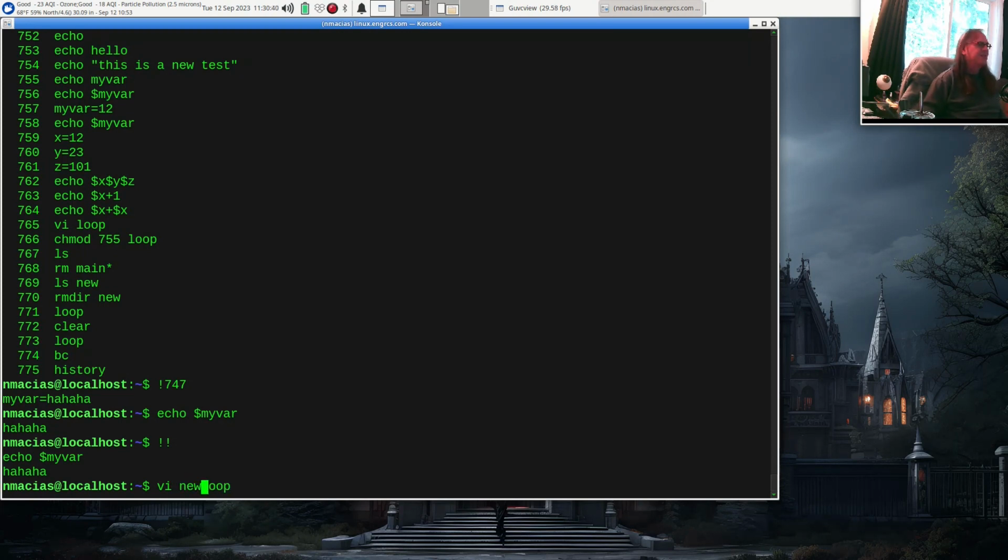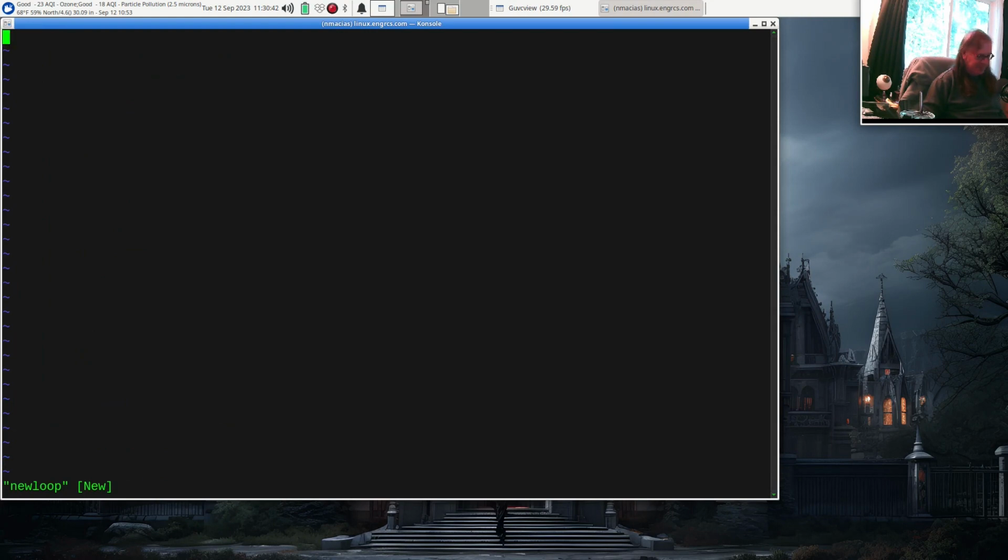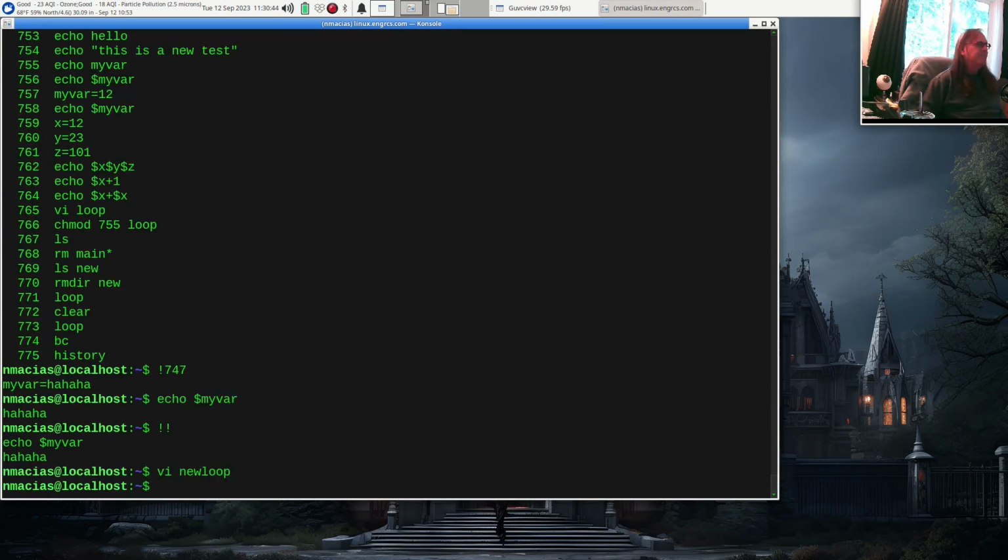So I could say let's vi new loop and get into an editing session. And each time you come back to your prompt, this $, hitting an up arrow key will bring you back to the most recent command. So it sort of resets where you are in your command recall. And there's a lot of details that you can get into on this, but just being able to go back and pull a previous command back can be pretty useful.